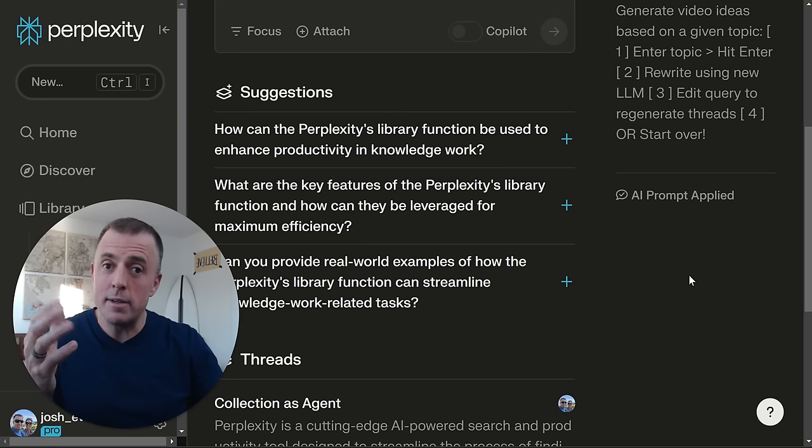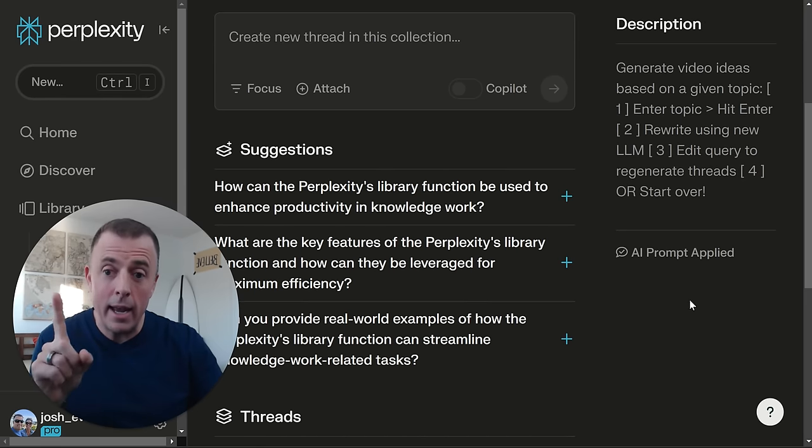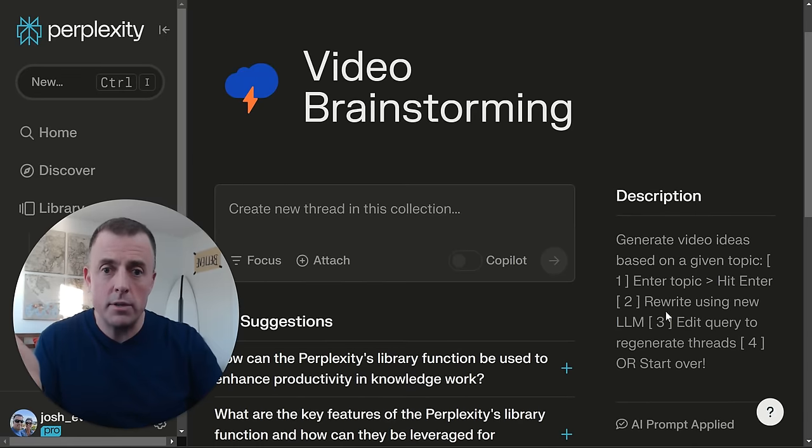And the whole point here is I can come back and refine this over time to get it dialed in to give me exactly the results that I need. And I can continue to reuse it over and over again, and we'll show you how that works. So we've got this thing teed up. I've got a prompt for it.